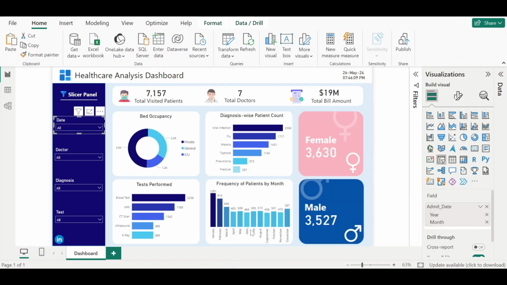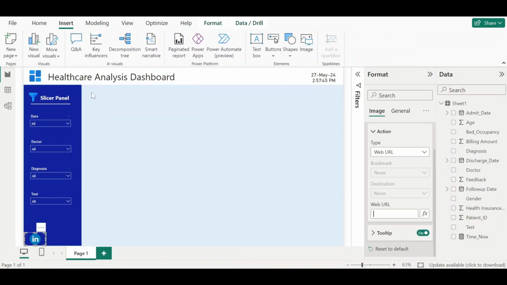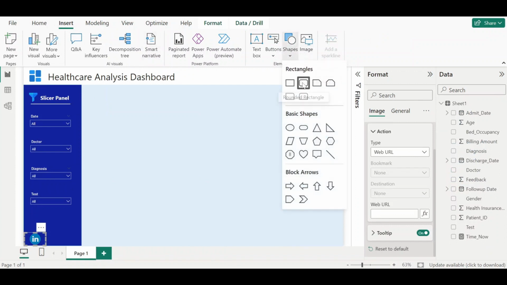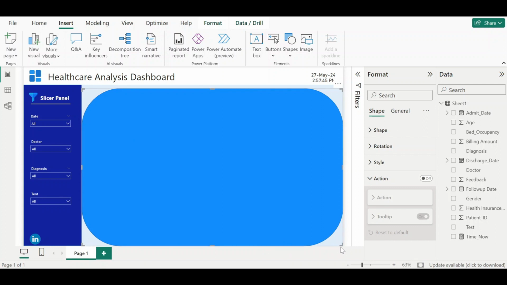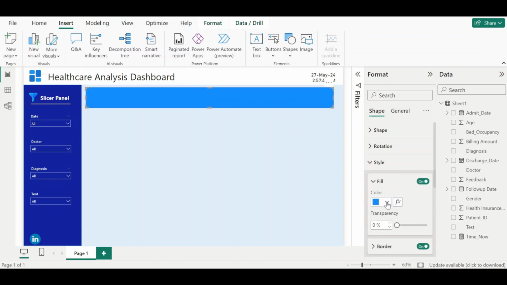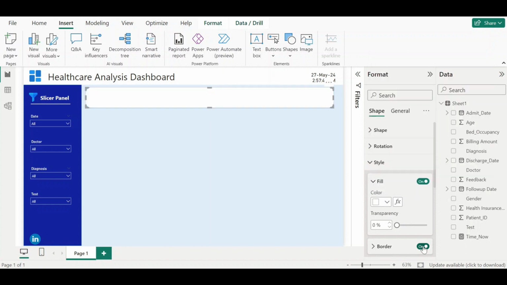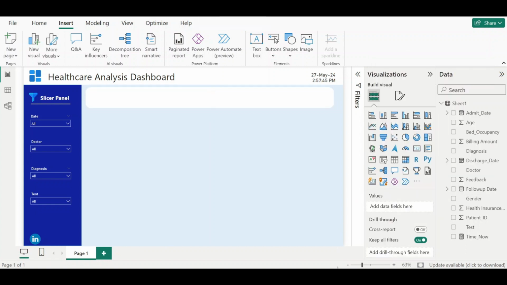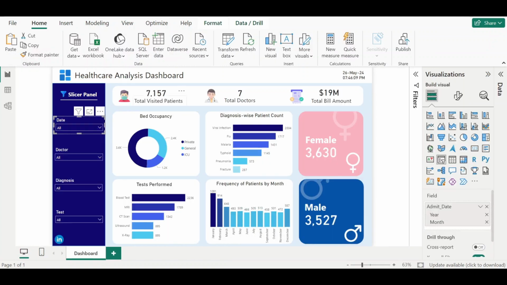Next, we have to create all these visuals in this panel over here. So we'll create the top one first. Go to the dashboard. We'll go to insert shapes, and we'll select this rounded rectangle. Resize this. Okay, that looks good. Go to style and change the color to white and turn the border off. Okay. So now we have total visited patients, total doctors, and total bill amount.